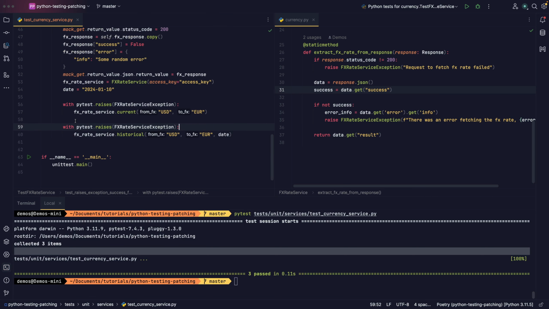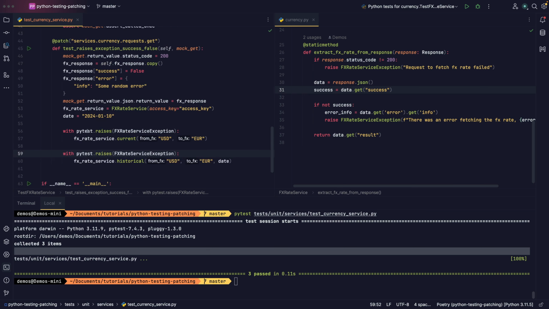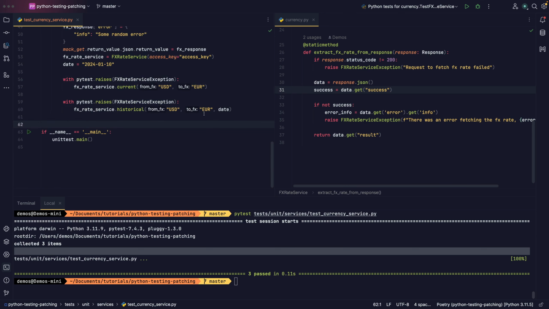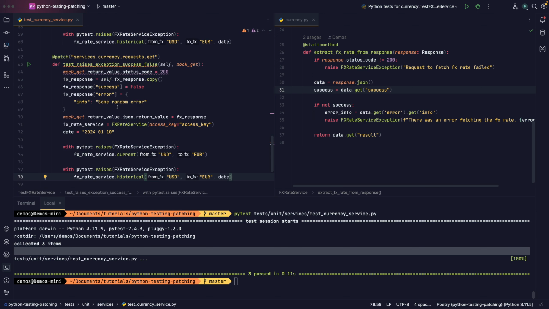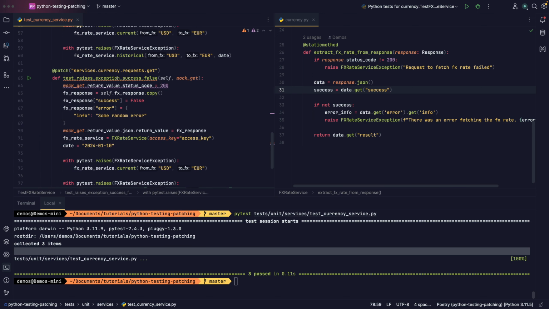So what we could do here is we could run another test, okay, and check that it throws an exception when the status code is not 200, okay? So I'm going to duplicate this, then I'm going to paste it here, and then we're just going to change the name a bit. We're going to say test raises exception, and then let's just say status code not 200. Okay, so here we're going to say, I don't know, let's just say 400.